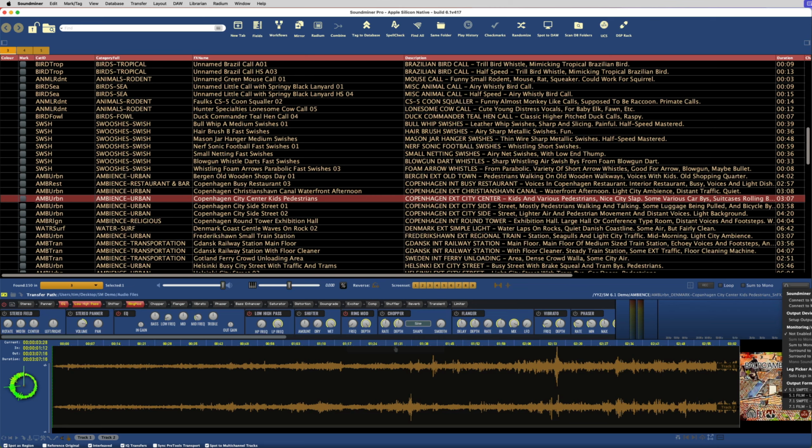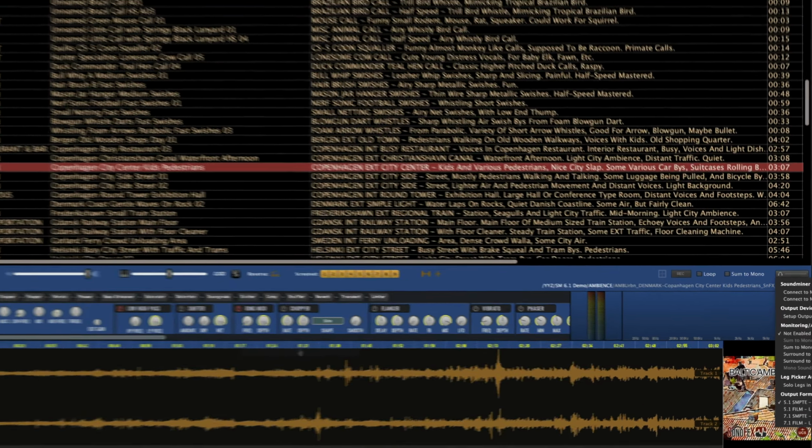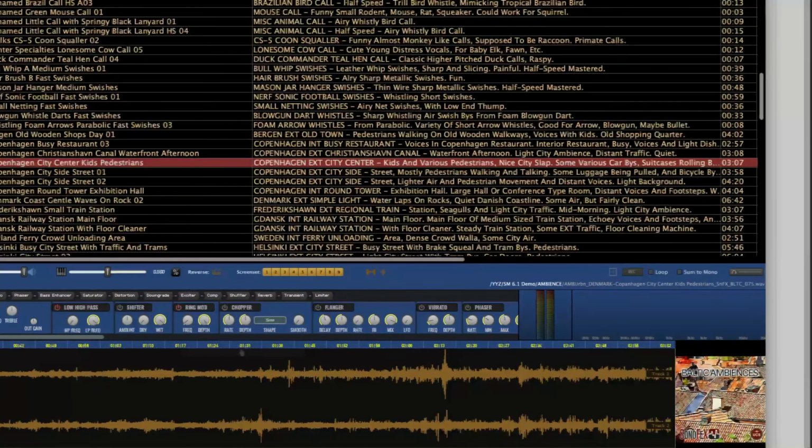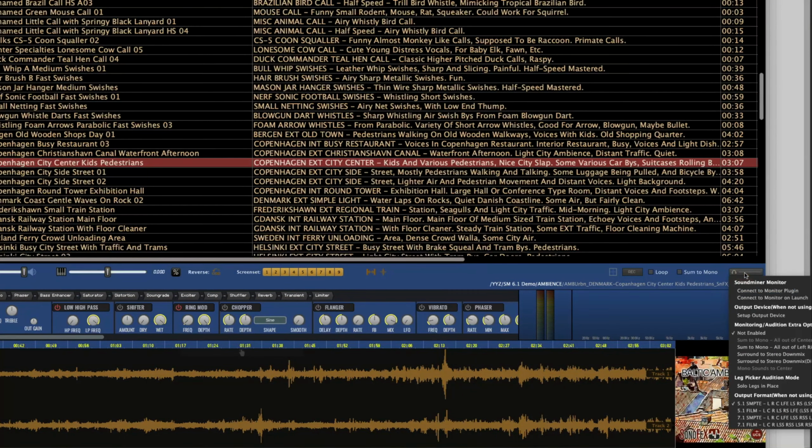Now, again, this only has an effect when you're not using the Soundminer monitor. And I realize you can't see that. I'll move it over a little bit and we'll try it again. I think you can see it now. You can choose basically the film output format. And again, it says when not using monitor. So it only has an effect when the Soundminer monitor is not being used.